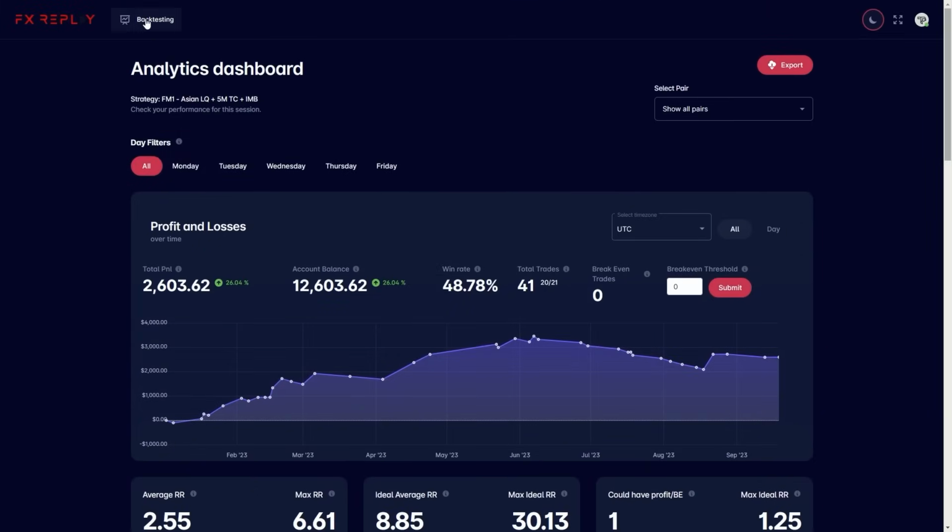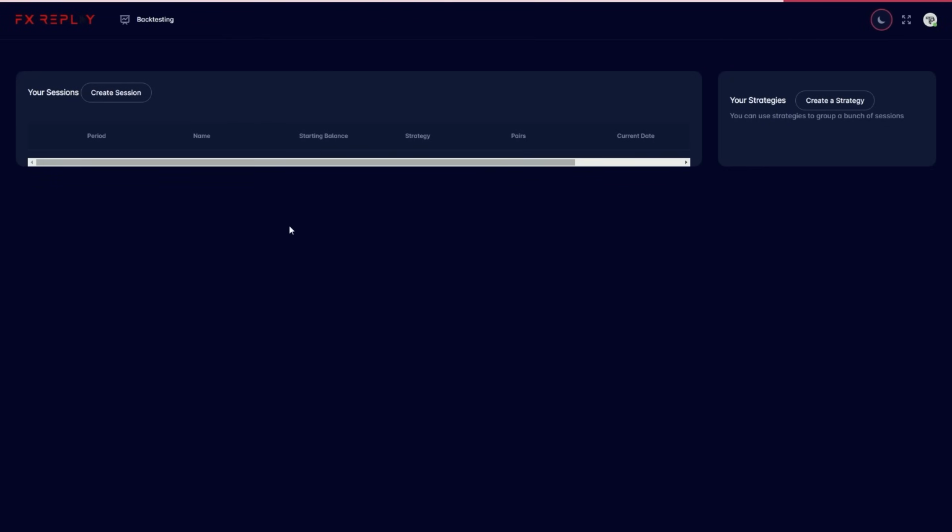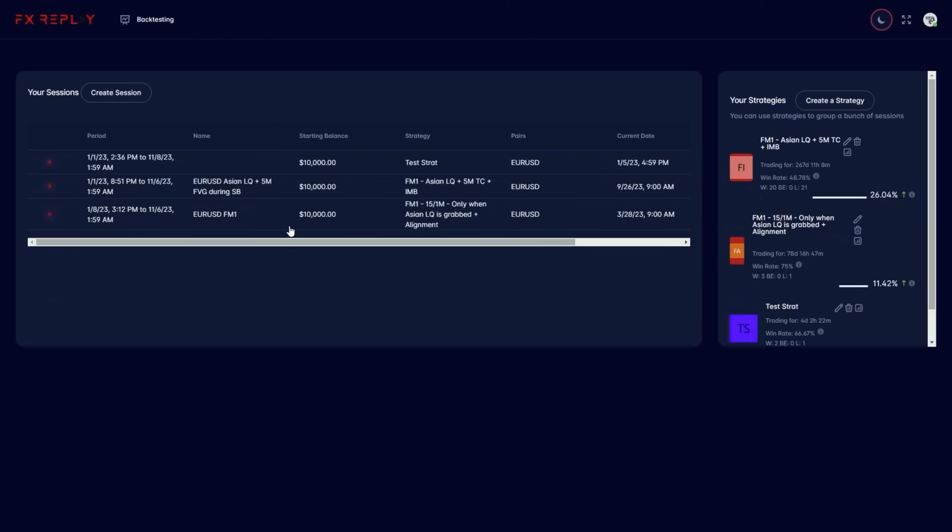So that is FXReplay. Definitely recommend getting this, because this is the closest you can get to real trading with real execution and with real stats. So make sure you do that.